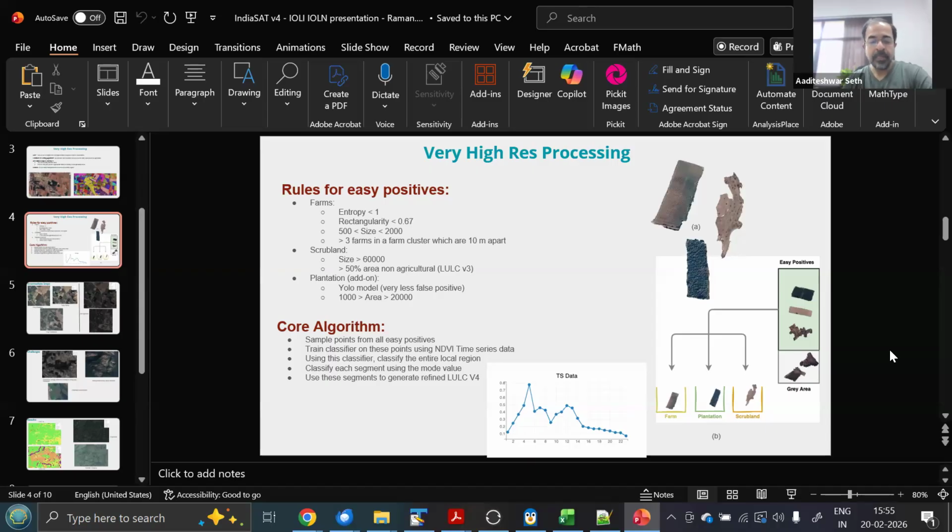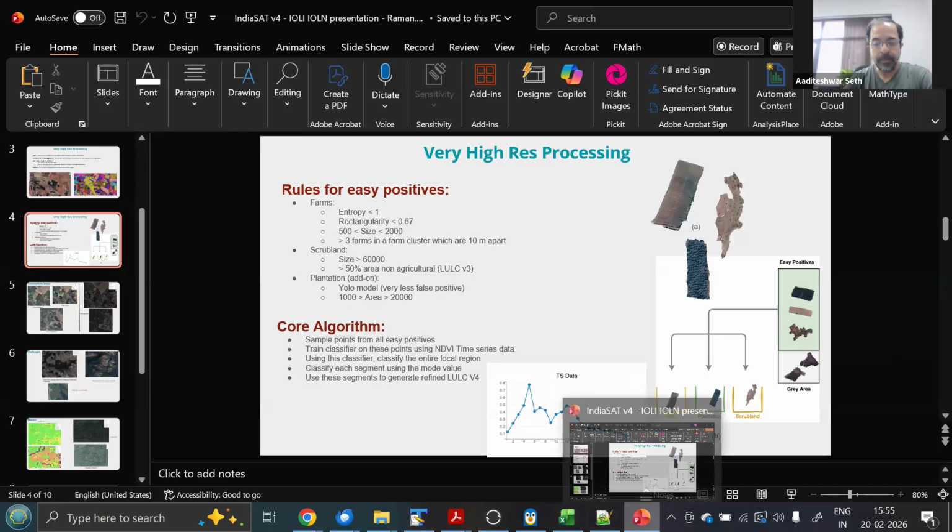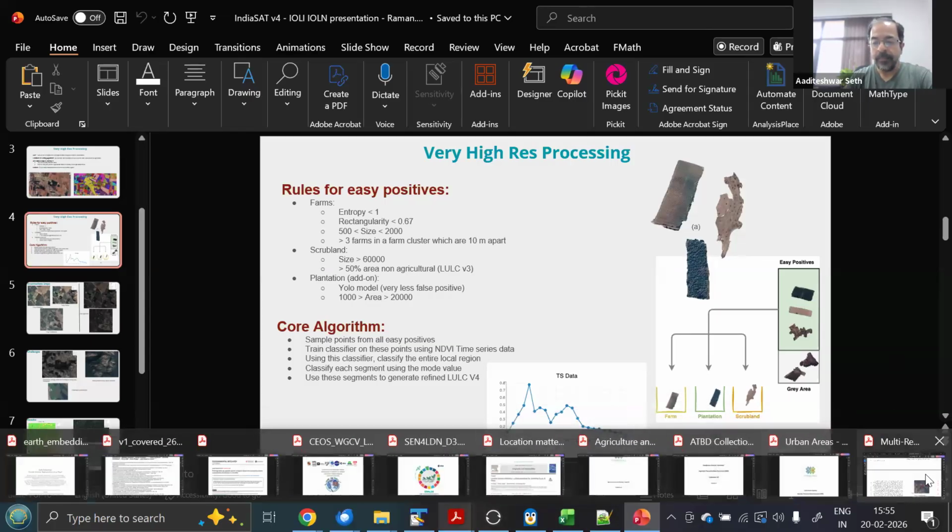Now, for these classification tasks, some of them, like Dynamic World or IndiaSat and so on, are already able to do certain tasks quite well based on spectral data. And there's a good amount of training data also available for many of these things. But for some, it may not be.